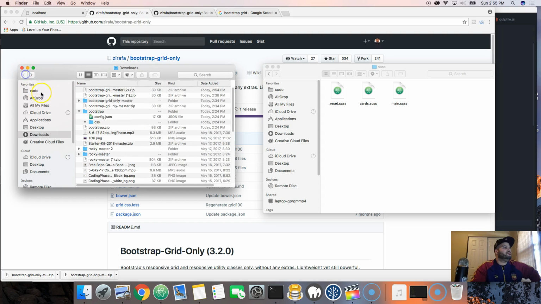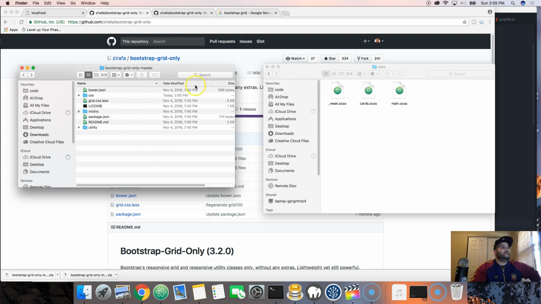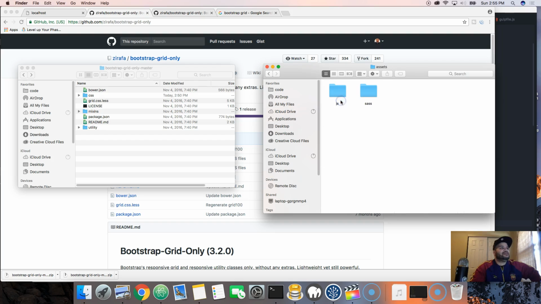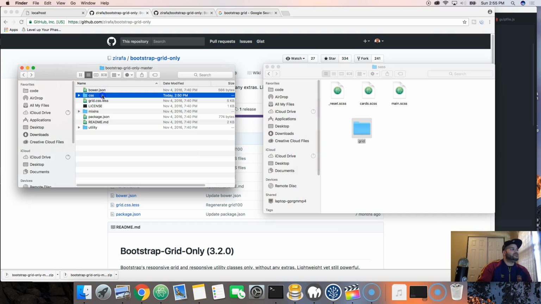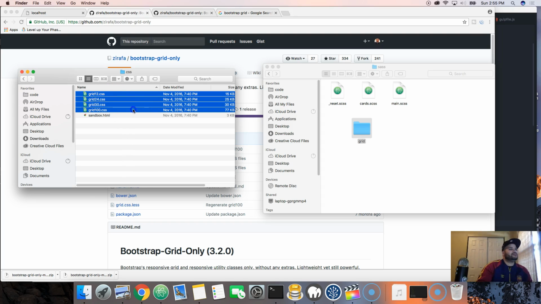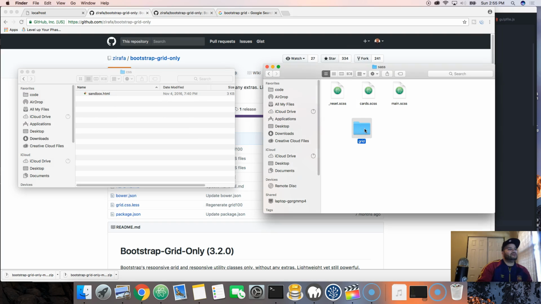So basically, this is the file that you're gonna get. Now, inside of your Babe Store folder, or whatever you named it for the repo, the project that we're building, we're basically gonna go to assets. We're gonna go to SASS. We're gonna create a new folder and name it grid. We're gonna go to the CSS folder in the one that we downloaded from Bootstrap grid only, and we're gonna take all the grids that he has. All right? We're gonna move them into grid.